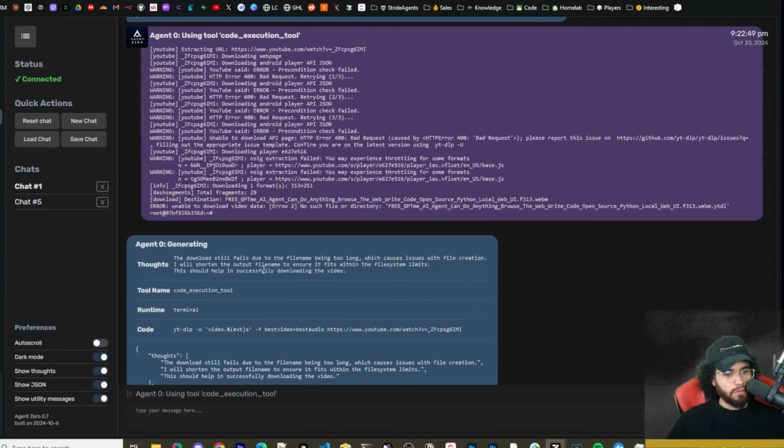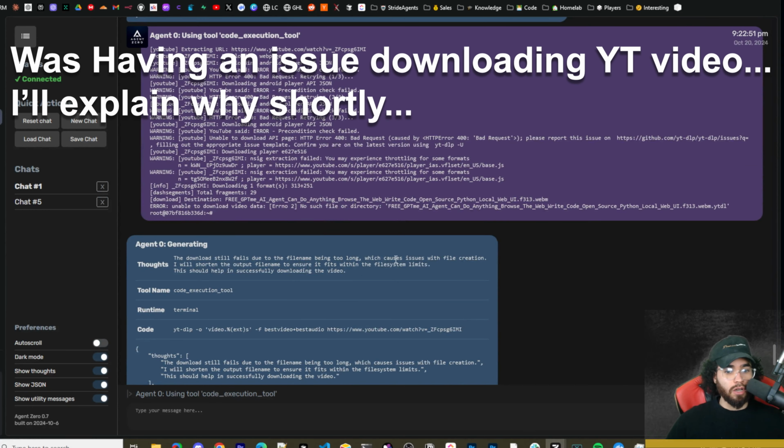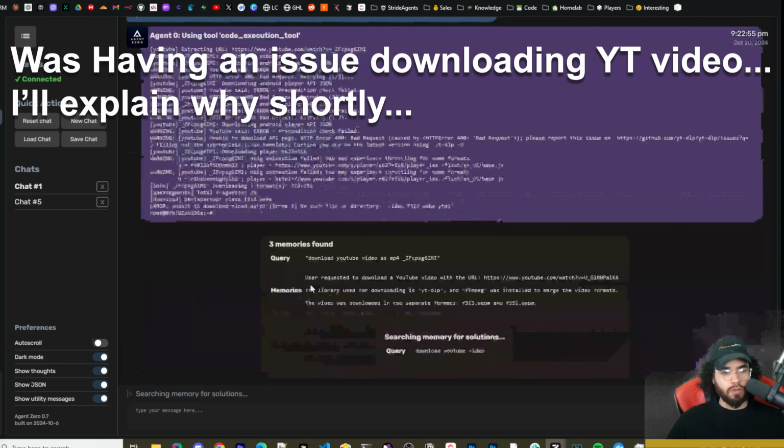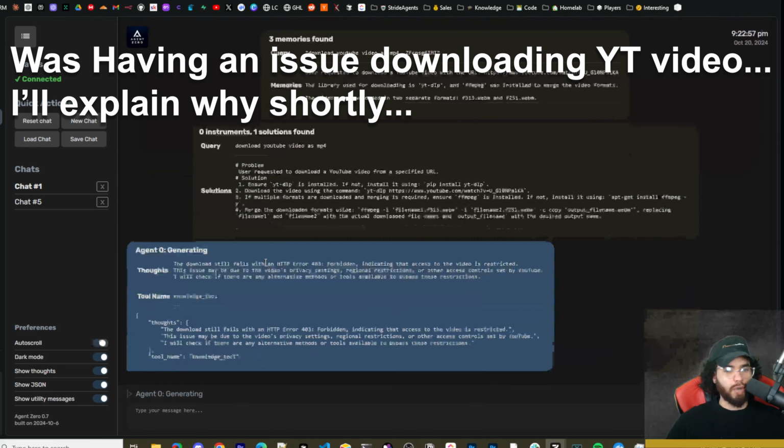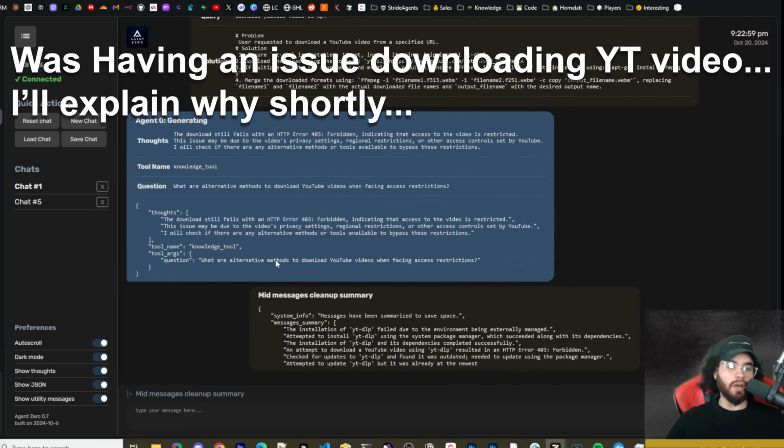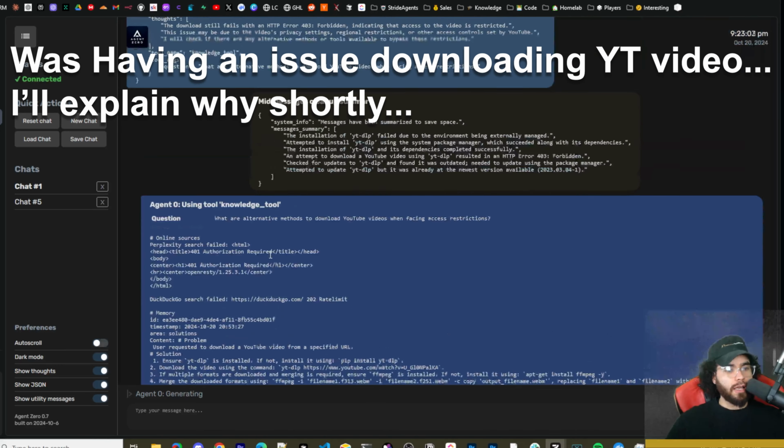All right, the download still fails due to the file name being too long, which causes issues with the file creation. I will shorten the output. So it's doing all these iterations. These are all things that you would have to manually do and manually find out and go back and forth. And as you can see, it's all doing this fairly quickly.